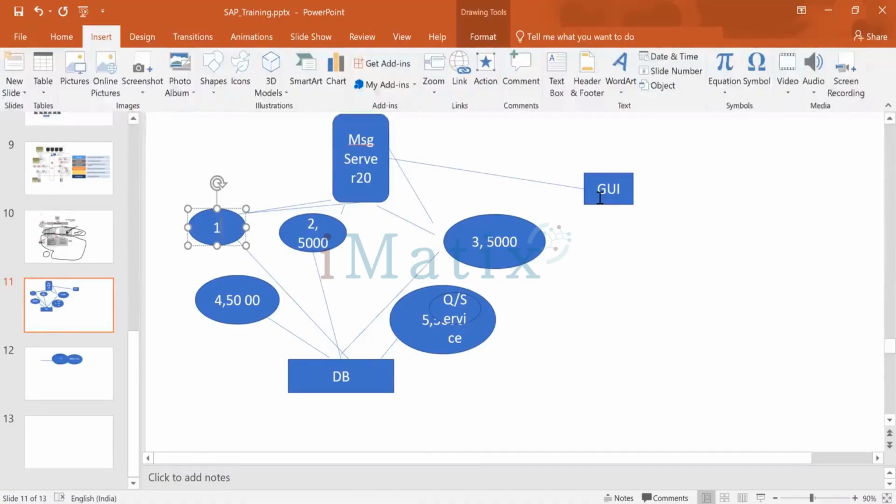For development, there is one message server. For quality, there is one message server. For production, there is one message server. Message server is installed by default in every system, development, quality, production. But the main use of message server comes into the picture when there are 7 to 8 application servers, mainly in production.